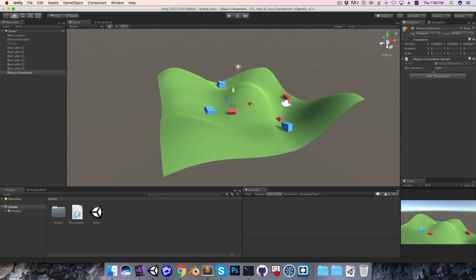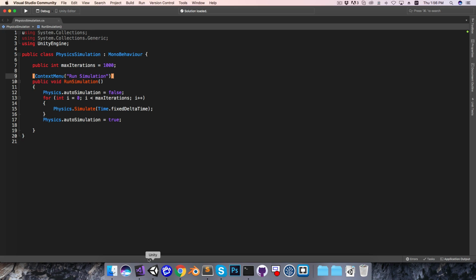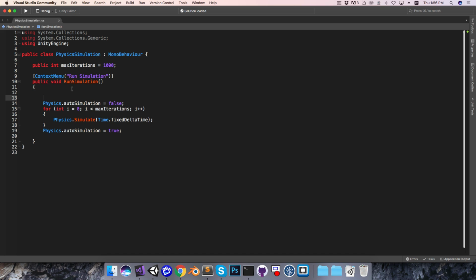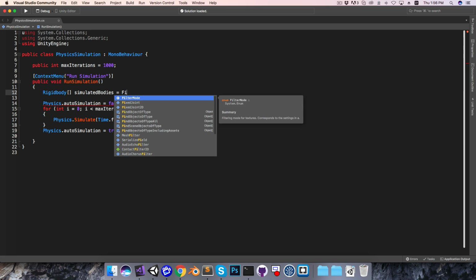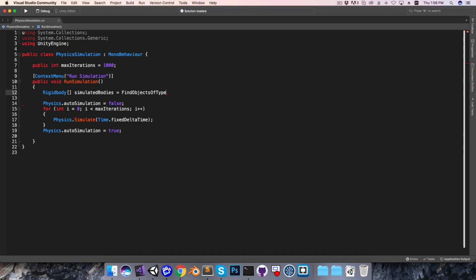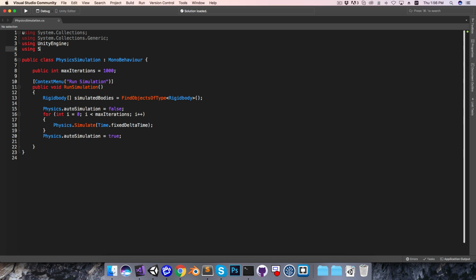Now, most of the time, we're not going to need nearly 1,000 iterations for all of the objects to settle. So going back into the script, let's break out of this loop early if all of the rigid bodies in the scene are sleeping. So we'll first need an array of all of the rigid bodies. So I'll create a Rigidbody array called simulatedBodies. And we can set this using FindObjectsOfType Rigidbody. All right. And then I'm going to add using System.Linq up at the top here.